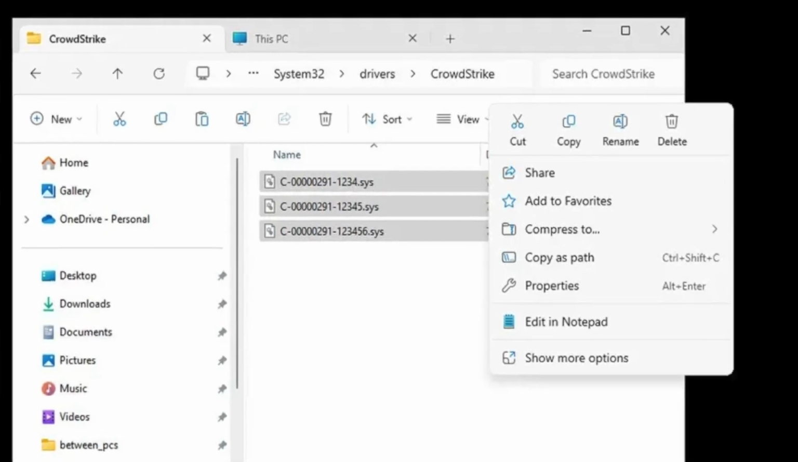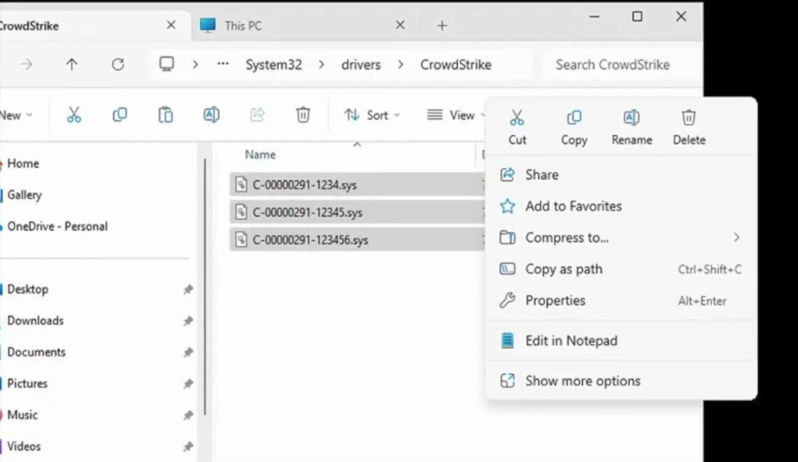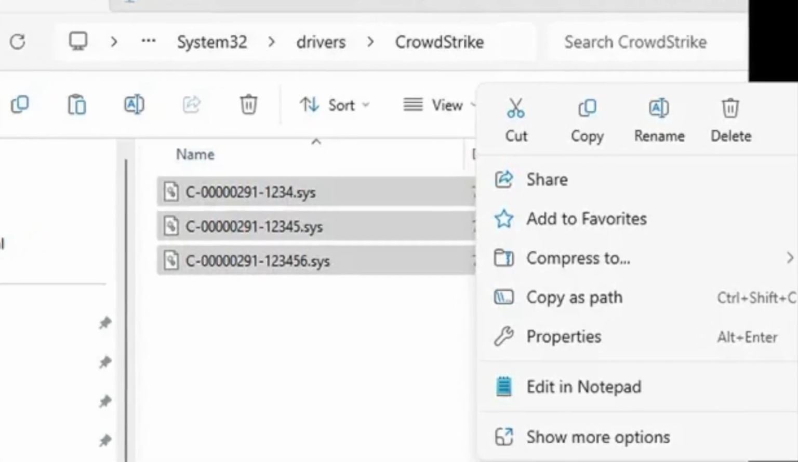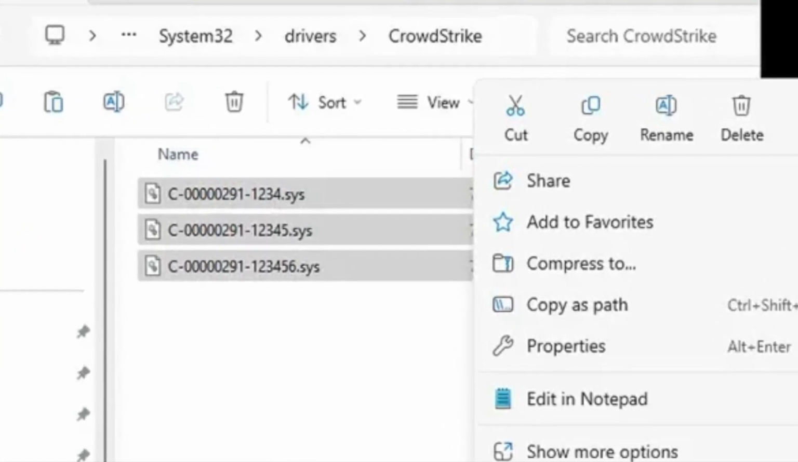In that folder, find the file matching the pattern C and then a bunch of zeros, 291.sys, and delete that file, or anything that's got the 291 in it with a bunch of zeros. When you reboot, your system should come up completely normal and operational. The absence of the update file fixes the issue and does not cause any additional ones. It's a fair bet that update 291 won't ever be needed or used again, so you're fine to nuke it.